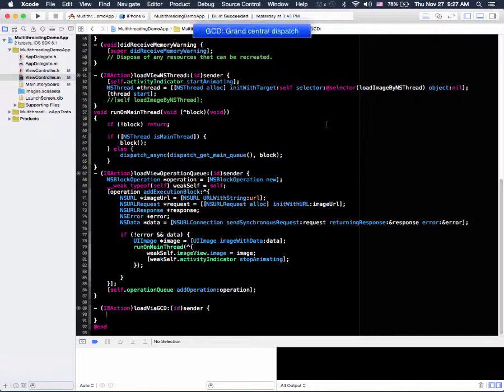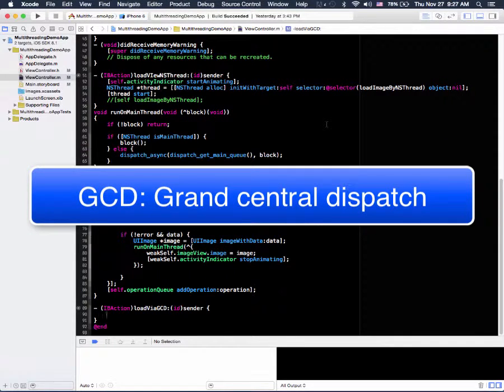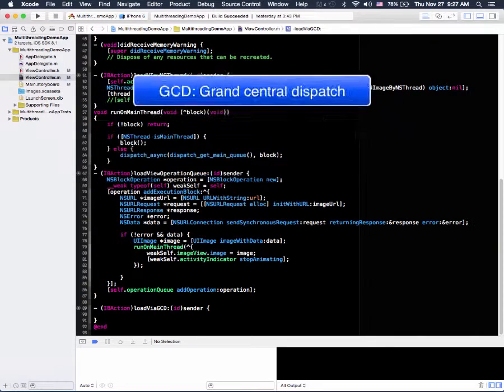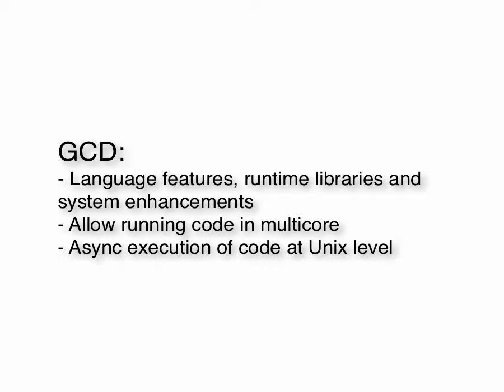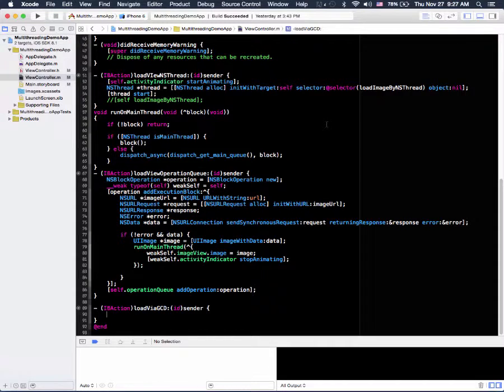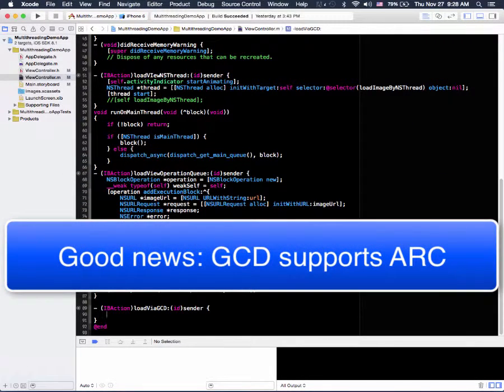Today we will be learning how to use GCD to make an application multi-threaded. GCD provides language features, runtime libraries and system enhancements due to which we can run our code on multi-core hardware in iOS and OS X as well. GCD also supports automatic reference counting, and if it's enabled, then it will release and retain Objective-C objects automatically.